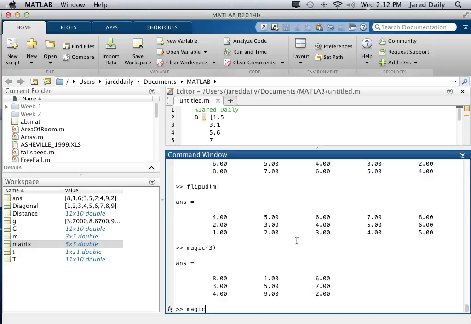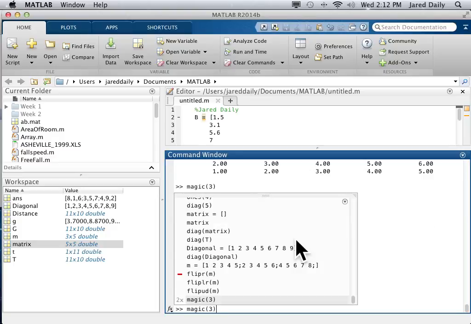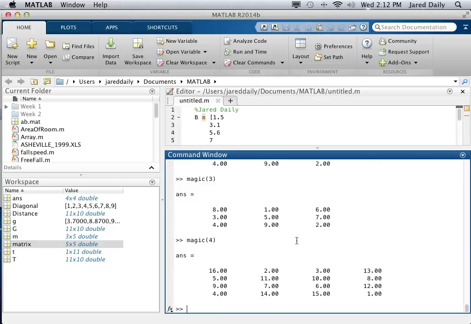And if I do another magic 3 matrix here, it gives me that one, but if I do a magic 4, it's different. 16 plus 5, 21 plus 9, 30 plus 4, 34. Going across this way, 16 plus 2 is 18, plus 3 is 21, plus 13 is 34. And it works either way.